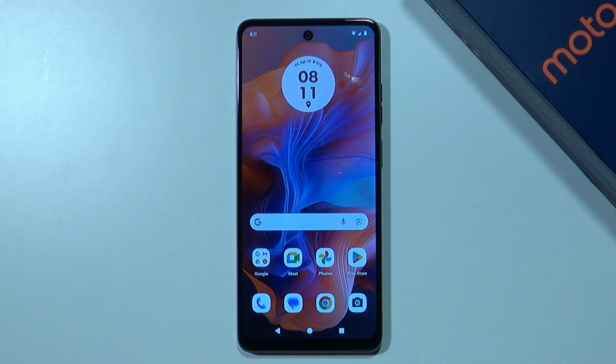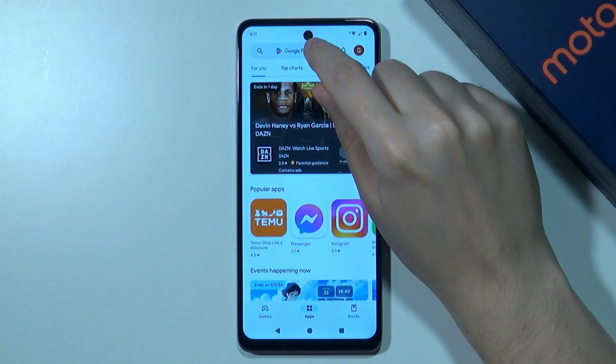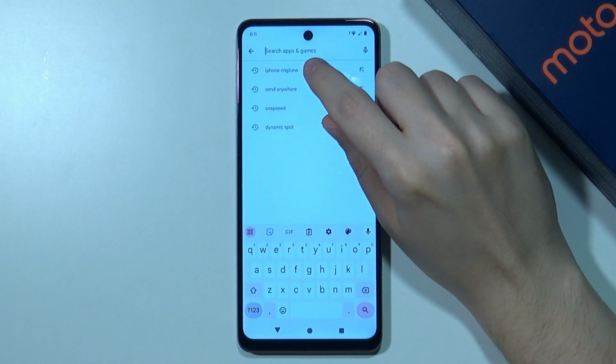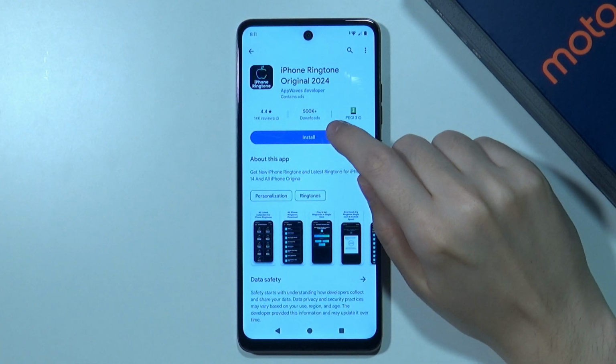Hello, in this video I'm gonna show you how you can get the iPhone ringtone on Motorola Moto G04 and the G04s. So the first thing that we need to do is open the Play Store, and then in the Play Store we want to search for iPhone ringtone, and then we can choose, for instance, this app over here, and then we want to install it.